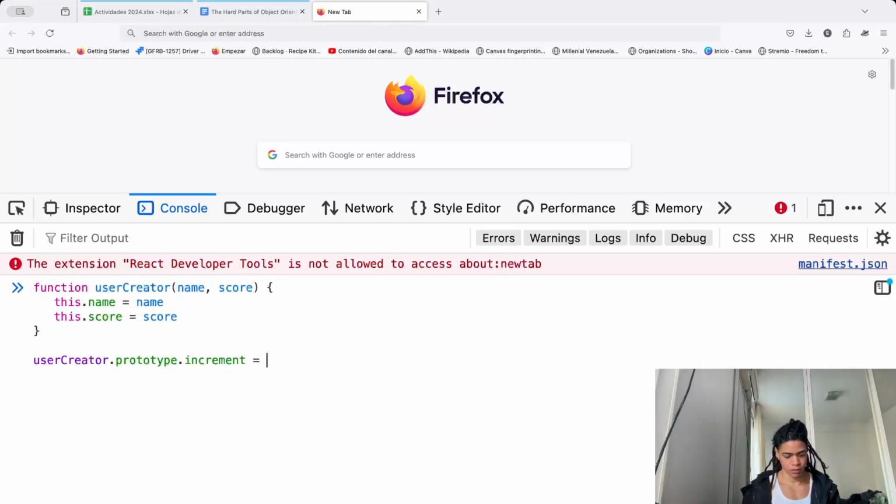Let's say increment, equals function. So userCreator.prototype.increment is a function, and by doing this we're going to define the functionality here. For example, for the increment, we say, hey, I want you to access this.score and increment it here.